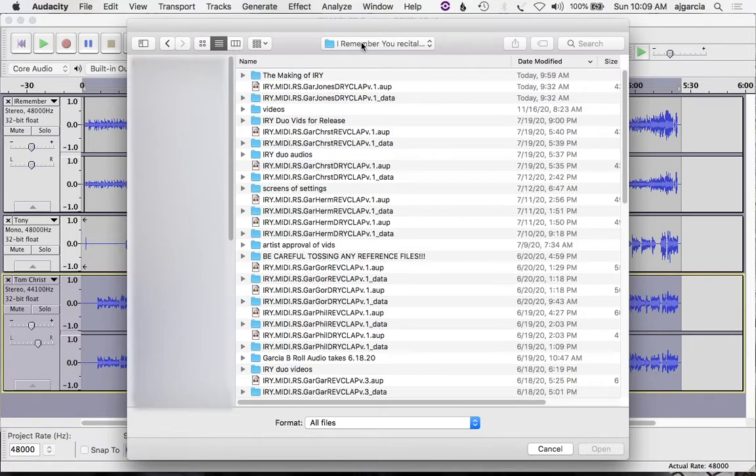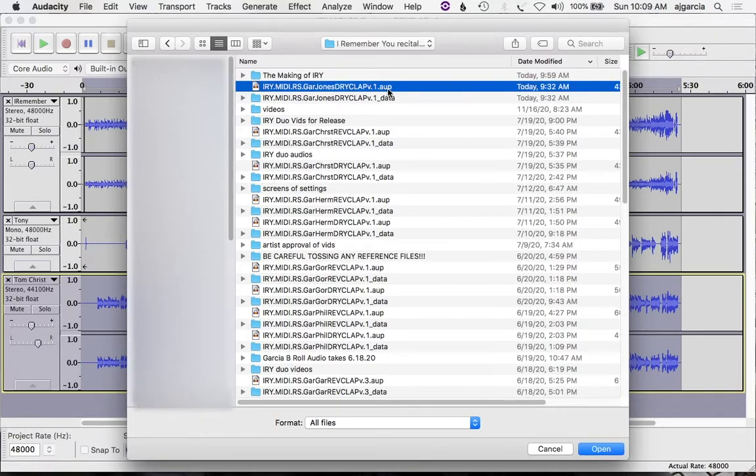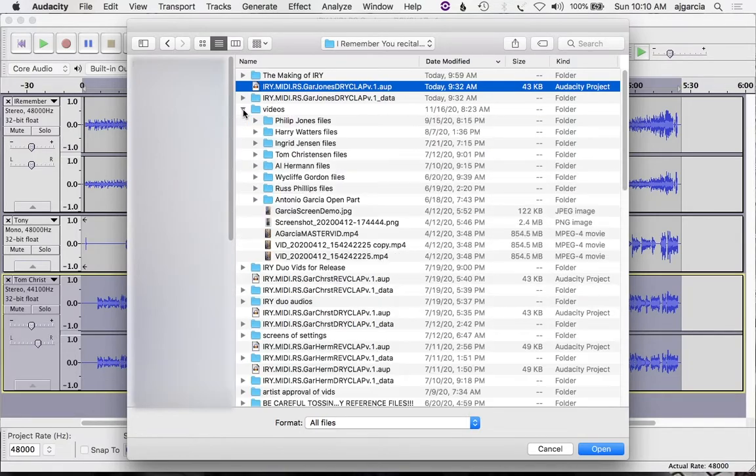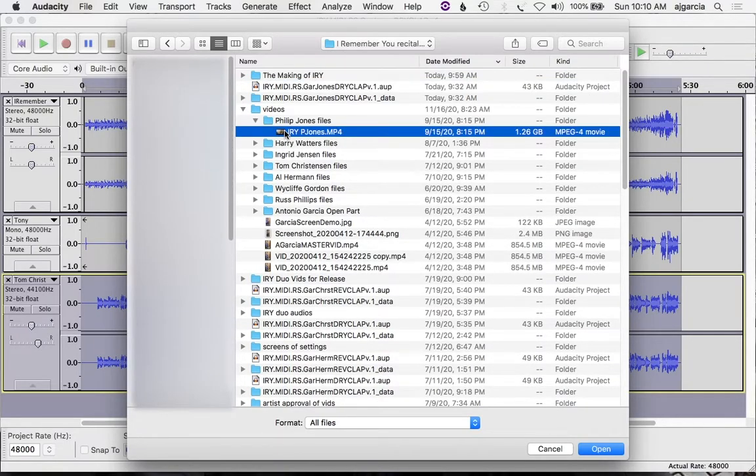But I have a lot of things under this I Remember You track. These AUP files are Audacity, I'm guessing, processing or program files. They take up very little memory, so I keep them forever. That's 43 kilobytes for a project. But they organize where all the audio is kept for the project. So when I save that, I am keeping all the locations straight. However, I have various separate files that go into that. So in this case, for instance, with Philip Jones, I have his raw video that I'm going to need to extract the audio from to do this work.